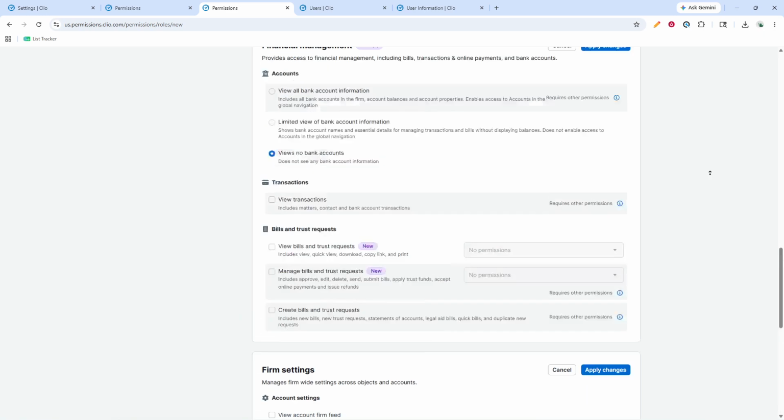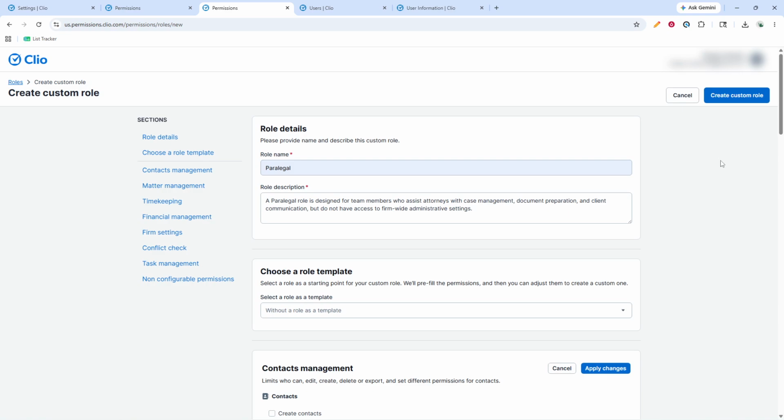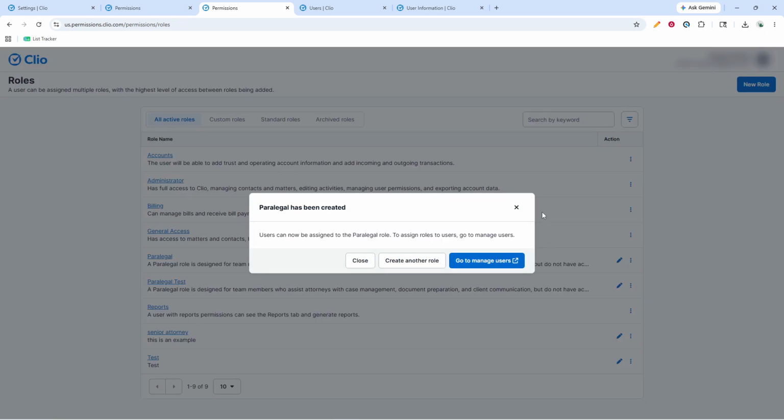As you make choices, think least access necessary. Give people what they need to do their jobs, and no more. This helps protect sensitive data and reduces errors. When you're satisfied with the selections, click Save to create the role. Saving locks in the role's permissions, but it won't affect anyone until you assign it.